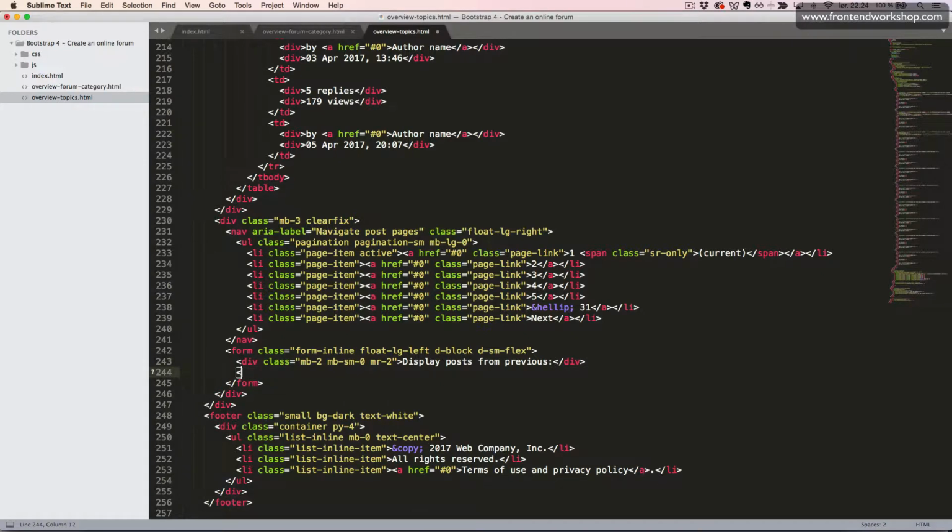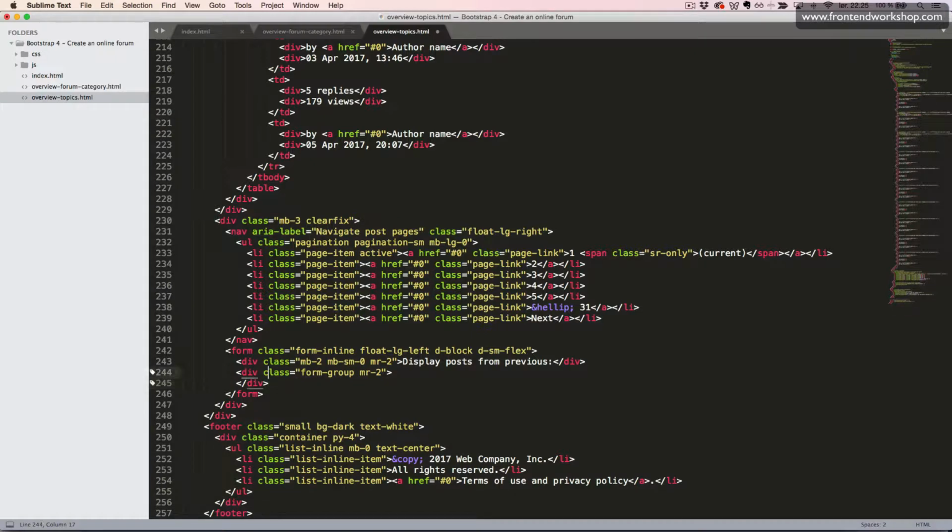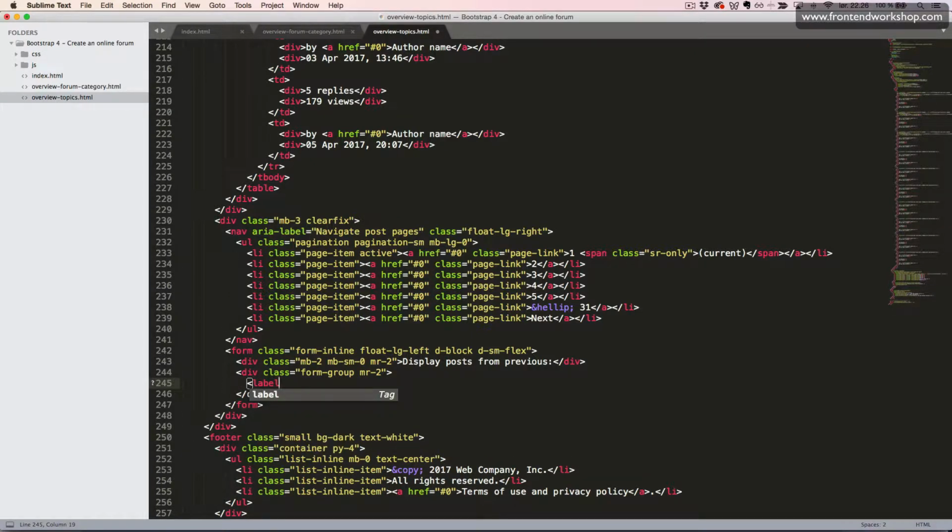Now we'll create the first drop down. So we start with a div tag with the class form group and also some padding or margin to the right with the size 2. Inside this form group we start with creating the label, but it should only be for screen readers, so we add the class SR only. And we add the for attribute, select time to connect it to the select element we'll create in a moment.